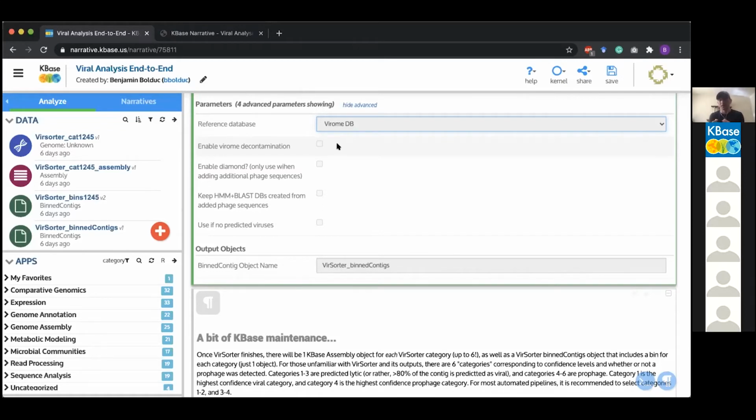So if you have a lot of viruses in your data set, I would definitely enable the virome decontamination. What this does is force a generic microbial background signal to help it identify viruses. Now, if you don't click this, you will still find viruses. They'll still be good, they'll still be valid, but you might not get as many, and the confidence of those predictions might be a little bit lower.